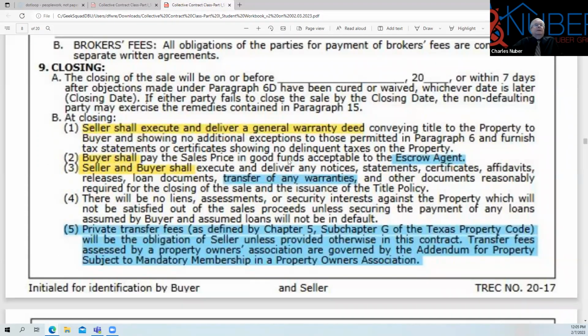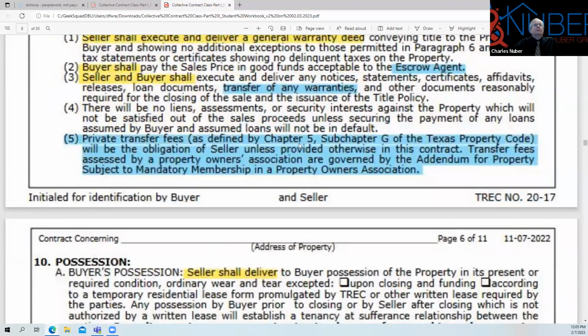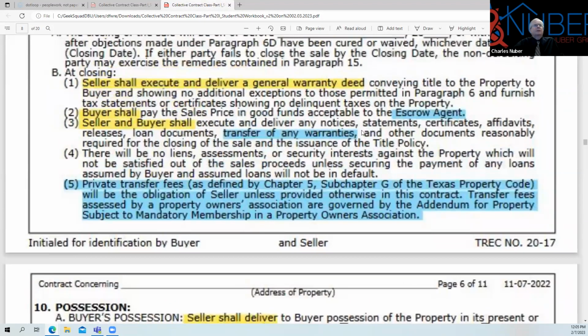Buyer shall pay the sales price in good funds to the escrow agent, acceptable to the escrow agent. The seller shall transfer any warranties. When you have a new house, the windows are guaranteed to the first purchaser of that house. So if that first purchaser has a window warranty on that house, it will not transfer to the next buyer. So make sure you explain that to your seller and your buyer at the time. And the buyer may want compensation because that window warranty won't transfer. Could happen.